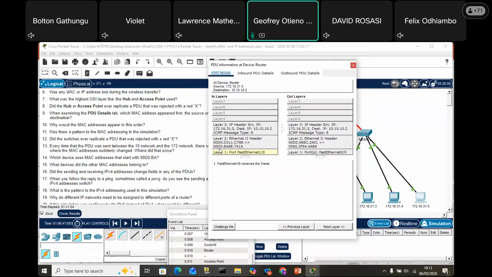It is here, 00D0 PA. Okay, they have not captured everything, so that's actually the point. So what devices did the other MAC addresses belong to?